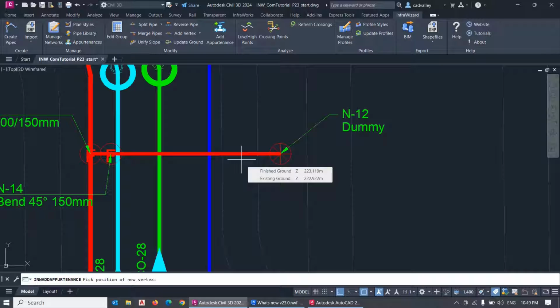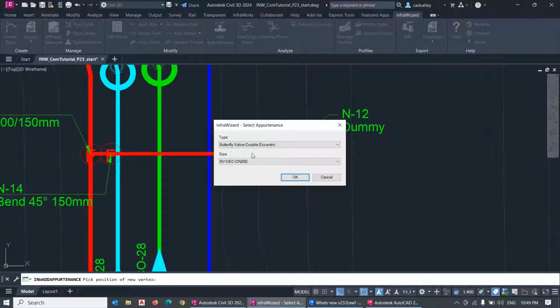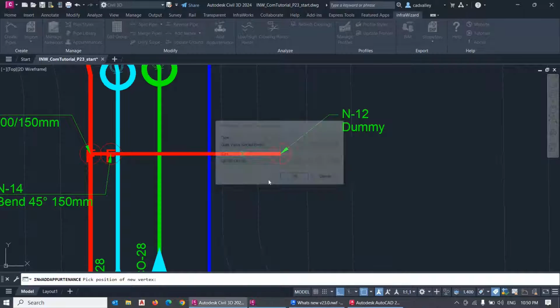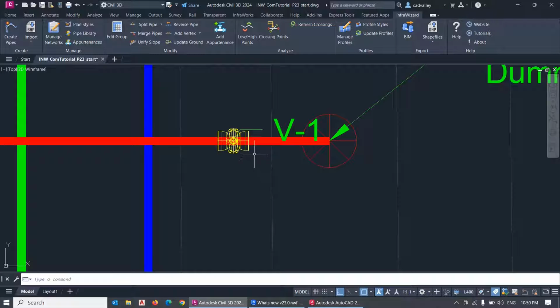You can add up to 30 appurtenances to a single pipe. After selecting the pipe, I should pick the position of the appurtenance on it. Then I will select the appurtenance type and size here. Once I click OK, my valve will appear on plan. This is the plan block we saw in the library a little while ago.